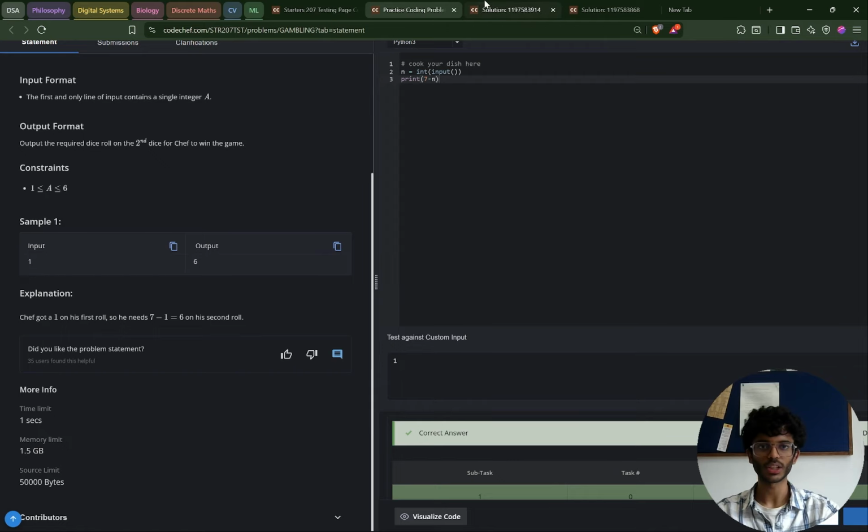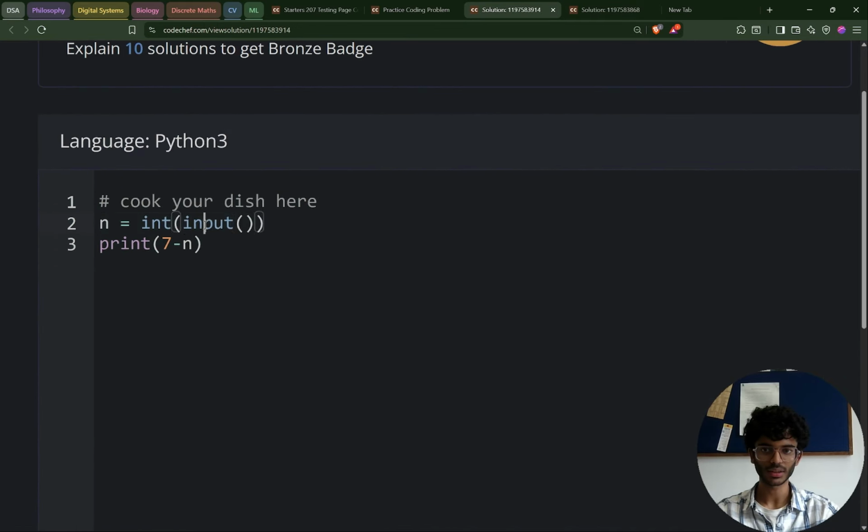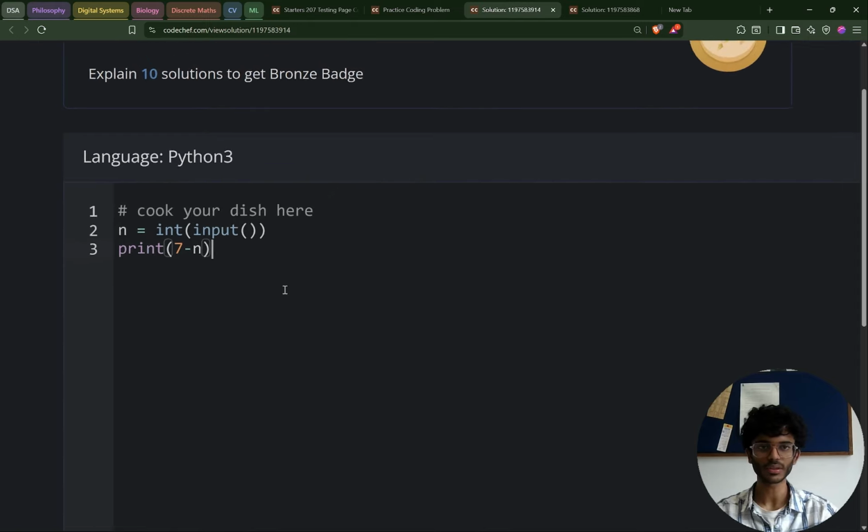So now let us see the solution in Python first. We begin by taking in the input of n as a line first and then converting it into an integer. So we'll take it as a string and then convert that string into an integer using this function, and we'll print 7 minus n, and that's pretty much the whole solution. The time complexity is constant because we're just doing some 3-4 number of operations.